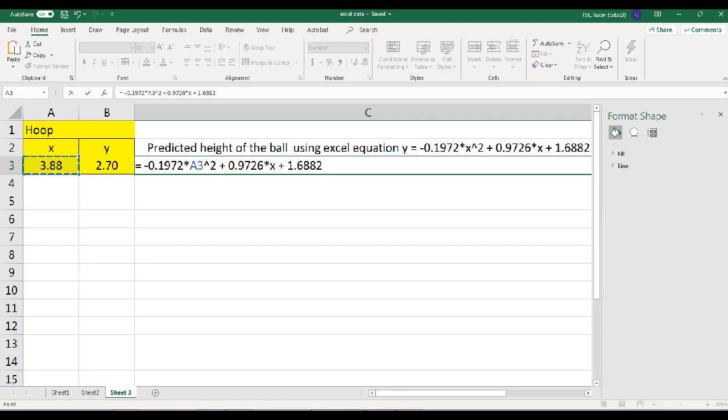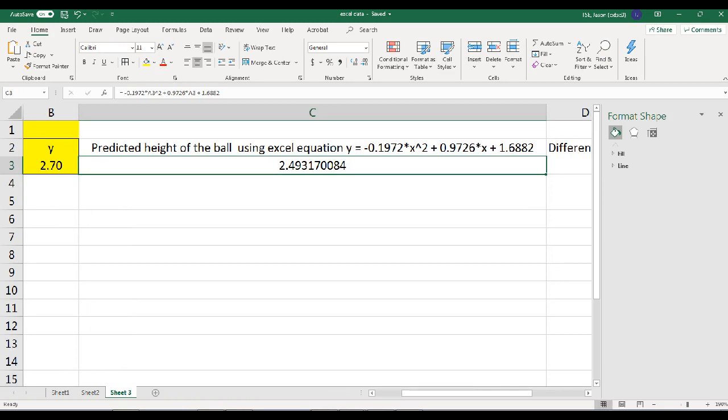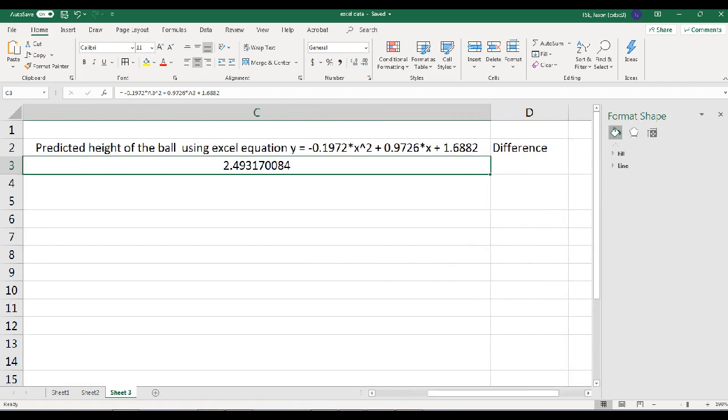Instead, I just use the mouse and click that 3.88. So the position of that 3.88 is column A, row 3. So you see A3. All right. And I move to here. I replace that x by A3 as well. Okay. And you just enter it, and it will automatically give you the value of y. So that will be the predicted heights for the basketball using the Excel equation.